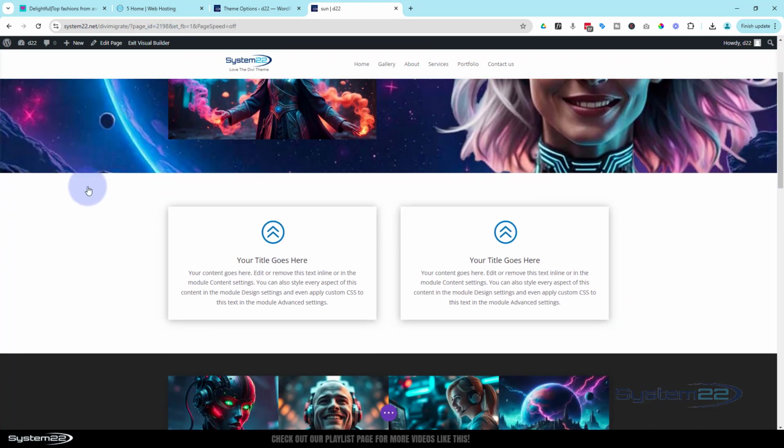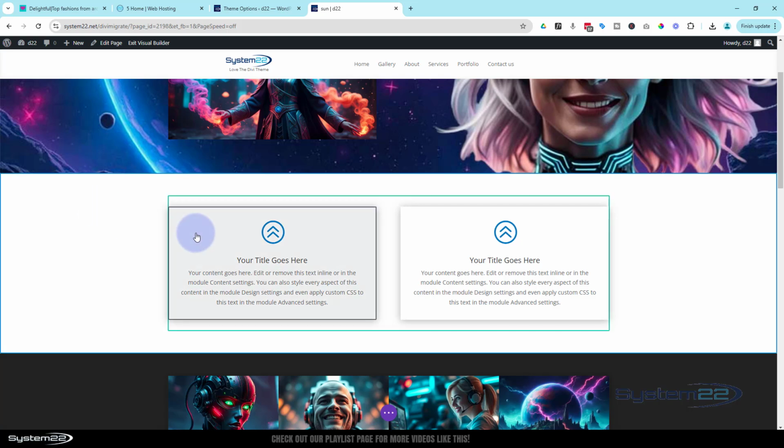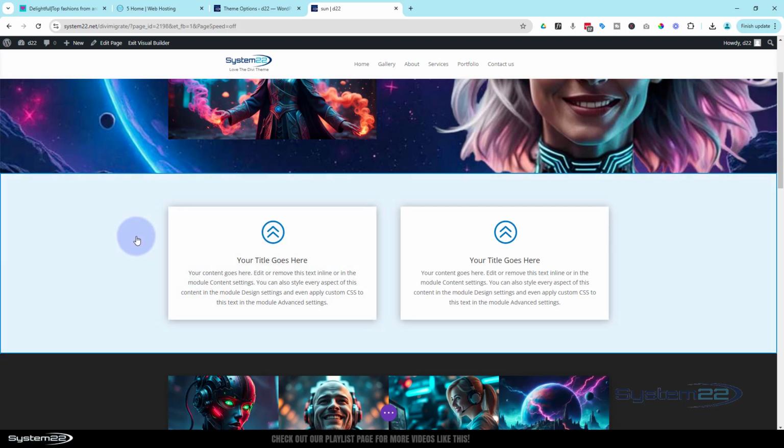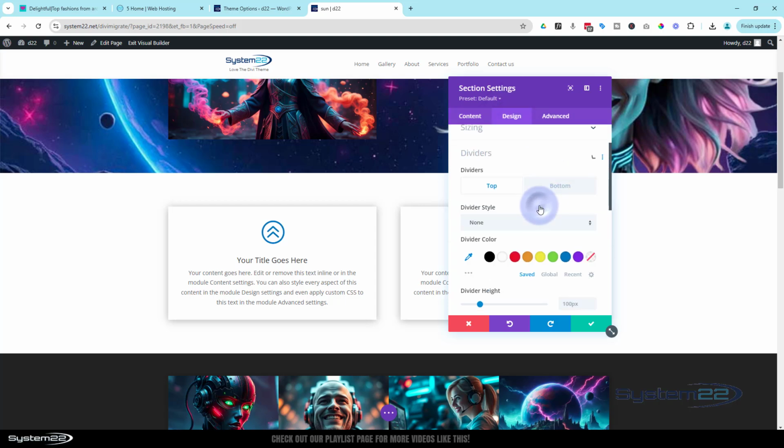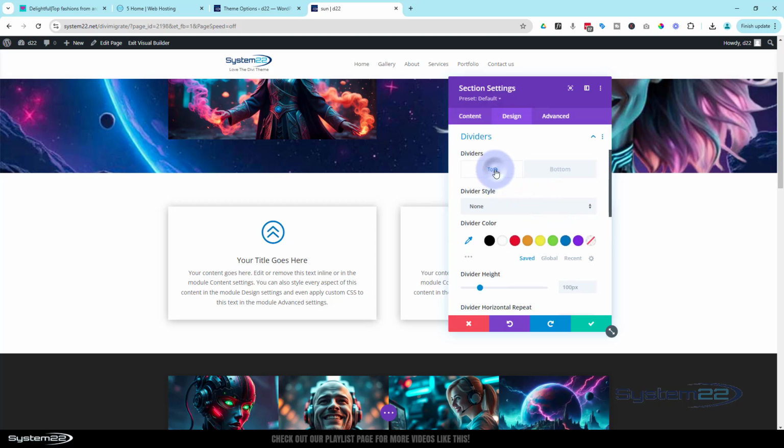And I'll actually do it on this section that we've got our little blurb modules in here. So let's go into the section this time, the blue tab. We're going to use dividers for this. Over in design, you'll find dividers, and you can put them on the top and the bottom of each of your sections here. So let's go to the top.